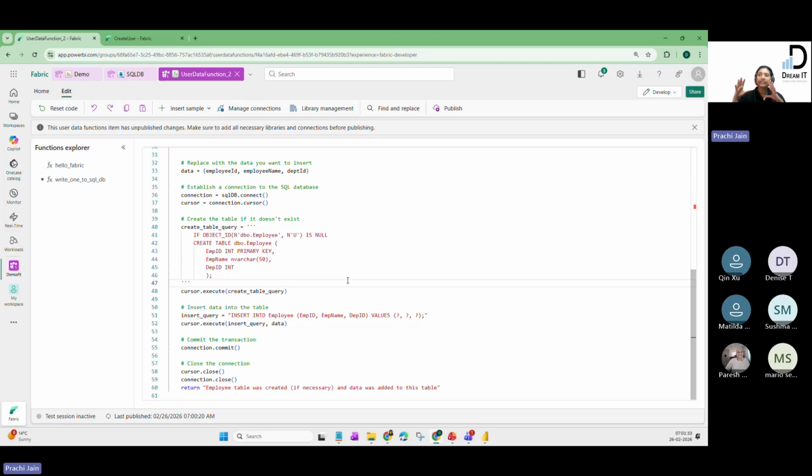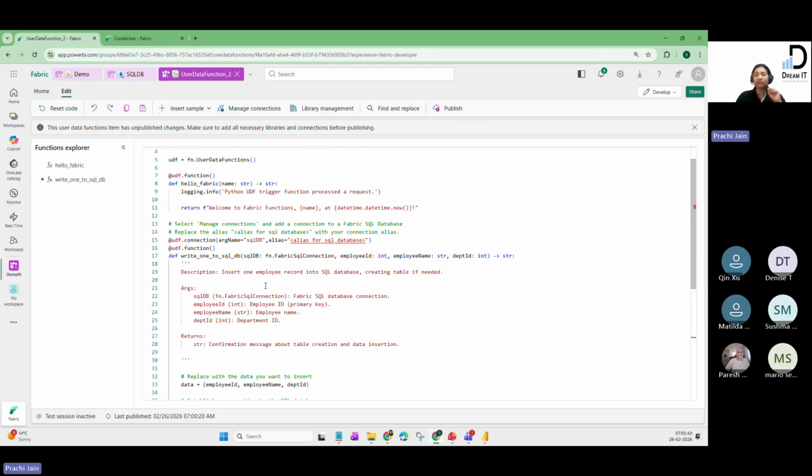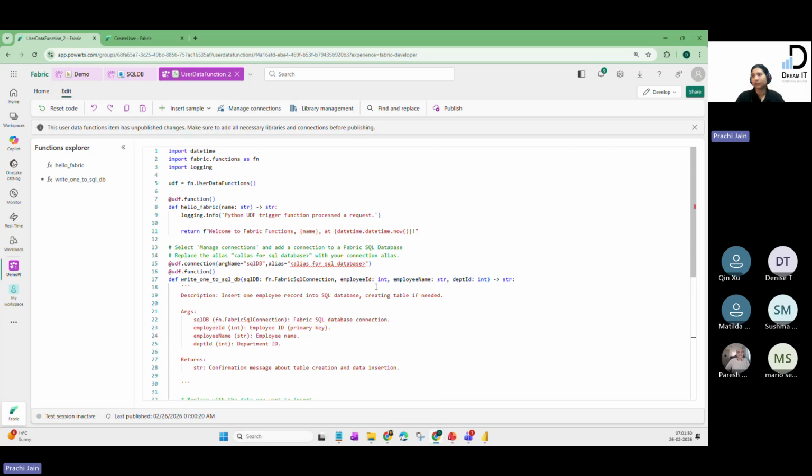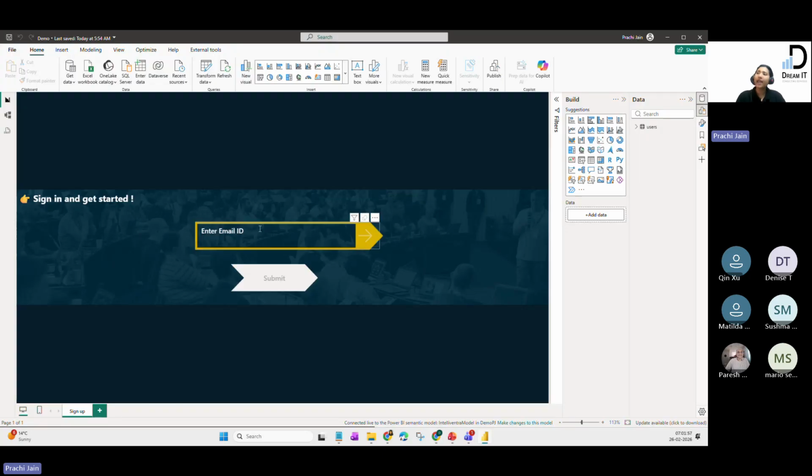Once we write the business logic here, we can publish that function, and this function will then be available to use for the logic that it performs. Now let me show you. This is the function that we will create. And the third thing was Power BI: once we create the user data function, how will we integrate that function with Power BI?